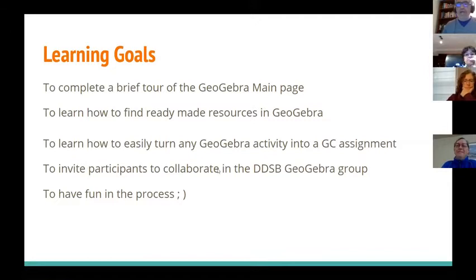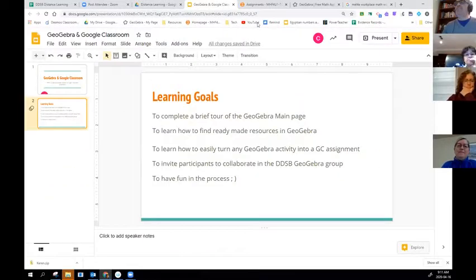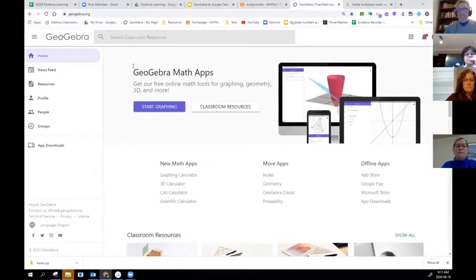Okay, so if you have created a GeoGebra account, you will arrive at a page like this. If you haven't, don't worry. When you do, it will look like this. So I'm going to give you a quick tour of this page. The purpose of today is not to go into the nuts and bolts of GeoGebra.